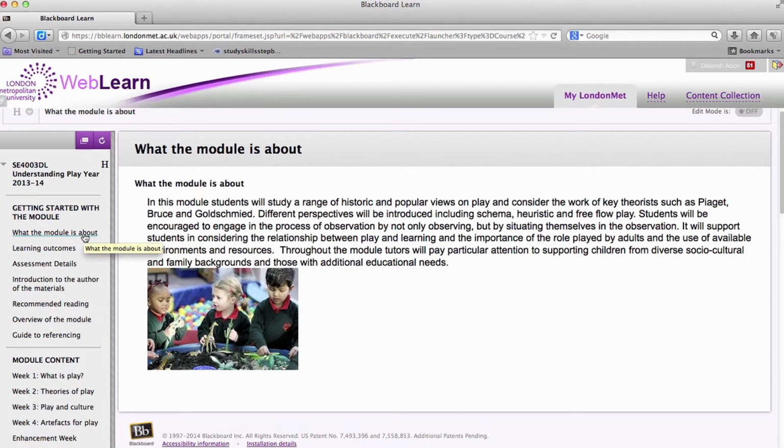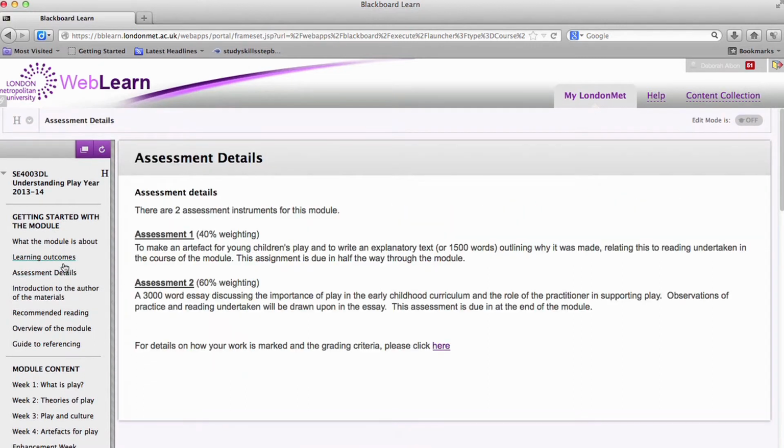Well, the bit we've got at the beginning is what the module's about, and that tells you in a nutshell what the module is all about. So in this module, as you'd expect, it's all about play. You can also find out the learning outcomes for the module, the assessment details for the module, and all you need to do is do a double click on the left side of your mouse and it'll bring up these kinds of details.